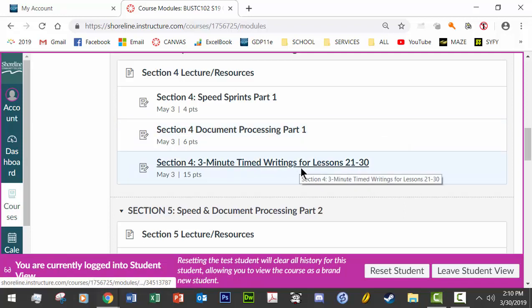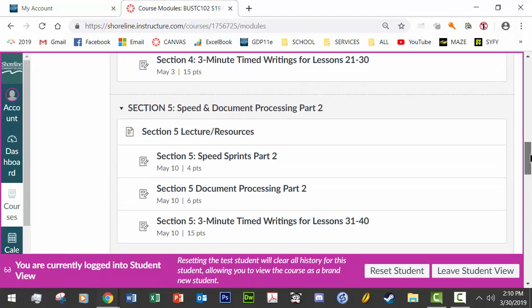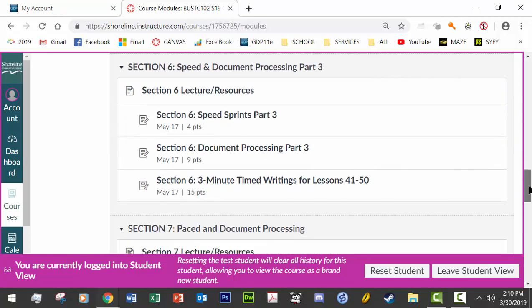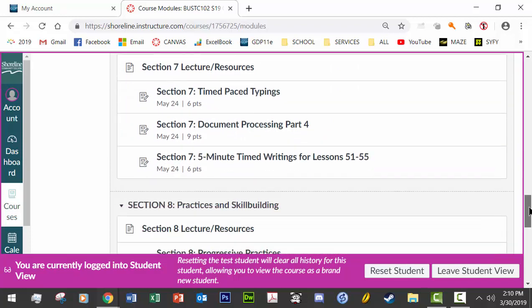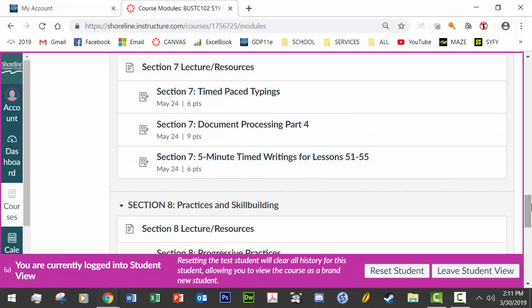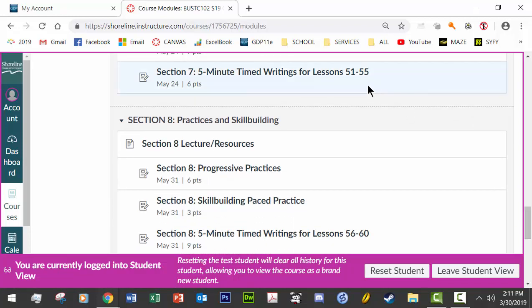Then you'll move up to 3-minute timed writings, or typing tests. We'll have more speed sprints coming up. And then at some point we'll move down to some paced typings. They're timed, but the idea is to just keep giving you different text to keep working on, building your speed. And then you'll be moving to some 5-minute timed writings. There's not that many of them.